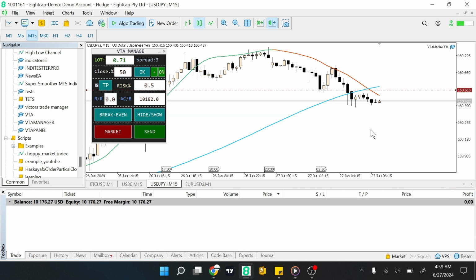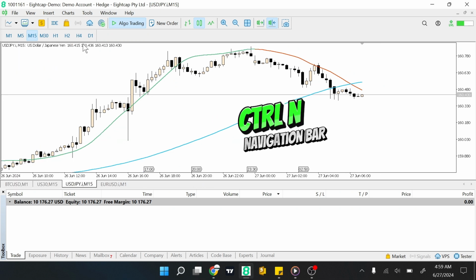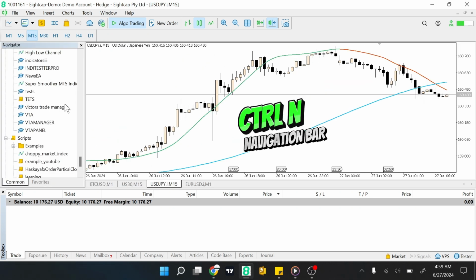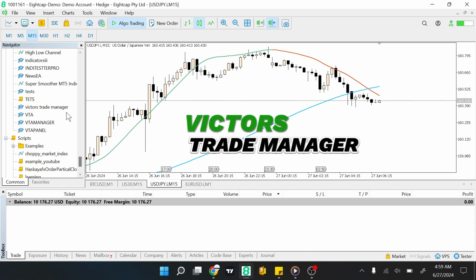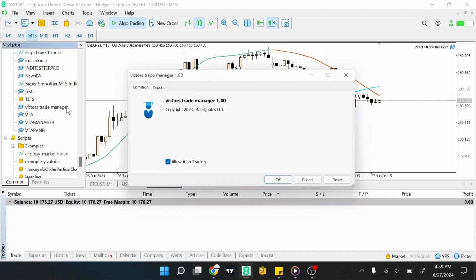Firstly, you need to add the app to your Metatrader. To do that, there is a link to the app in the description of this video or MQL5 market. You can press Ctrl N and it will open the navigation bar for you. Next, you need to locate the app. The name of the app is Victor's Trade Manager. On the Common tab, make sure that the Allow Algo Trading is checked before moving to the Inputs tab.